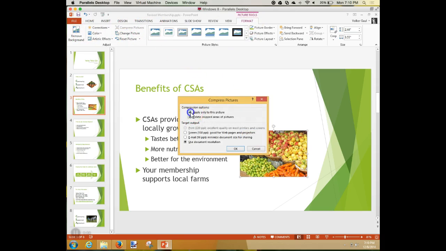So format, and then my picture selected, picture format, compress. I want to do it to all the pictures. I do want to delete the cropped areas. That's a big part. And then you pick a size. This is good for web pages. This is good if you're emailing the presentation, or you can just leave them the way they were. Well, that's the smaller you make them. This is 96 points per inch. The fewer points per inch, the less resolution, the fuzzier they get.